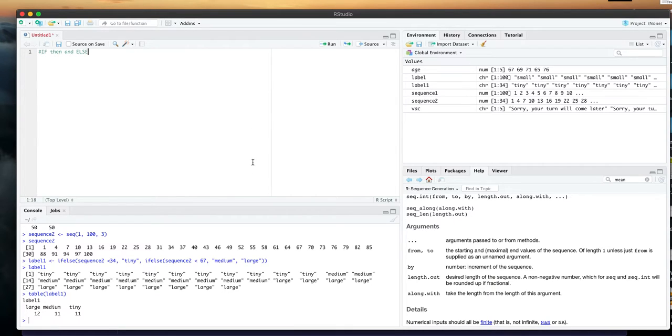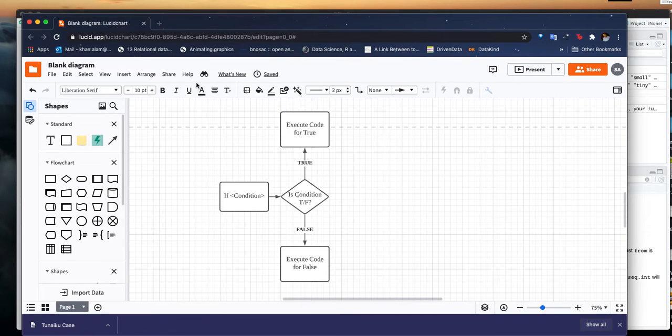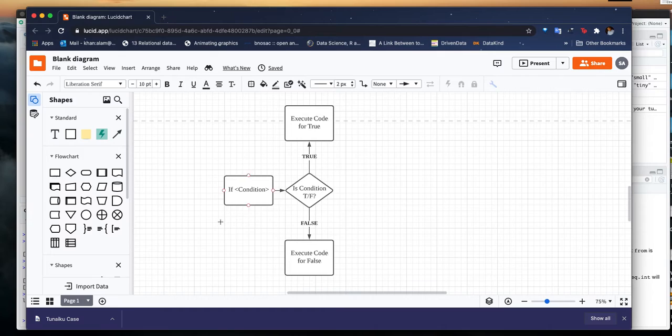Now, in order to understand how the logic of if, then and else works, let's look at a flowchart. Here, as you can see, this is a simple flowchart where we start with an if condition. The condition is where we ask whether something is greater than something, less than something, has certain values or not, matches certain patterns or not, and then there are two outcomes: whether the condition is true or false. If the condition is true, we have code for the true side, and if the condition is false, then we have code for the false side. That, simply put, is the if, then and else logic behind coding.